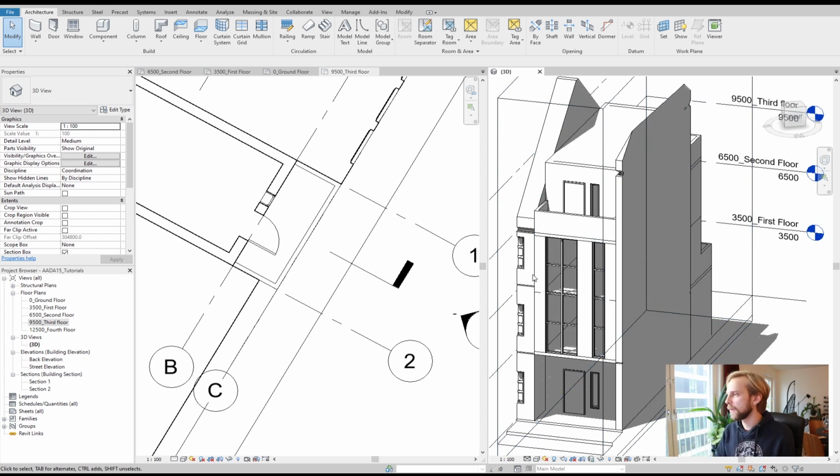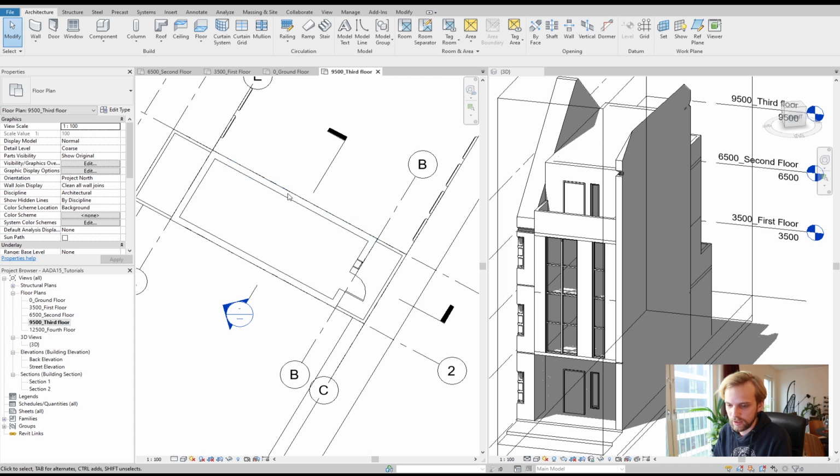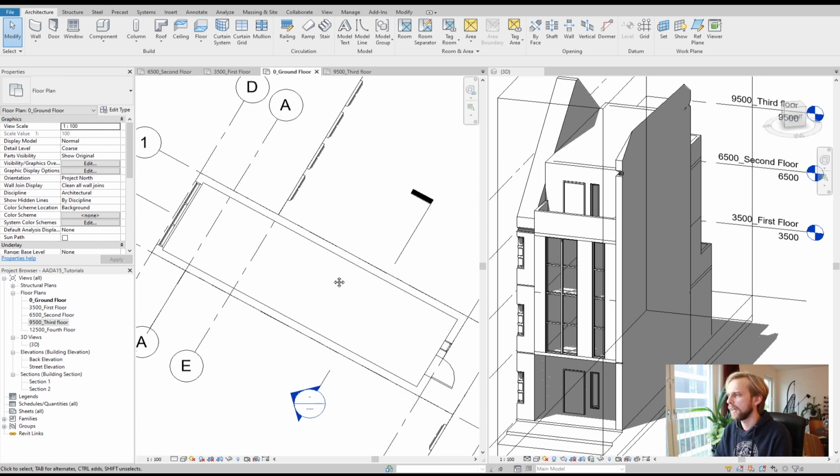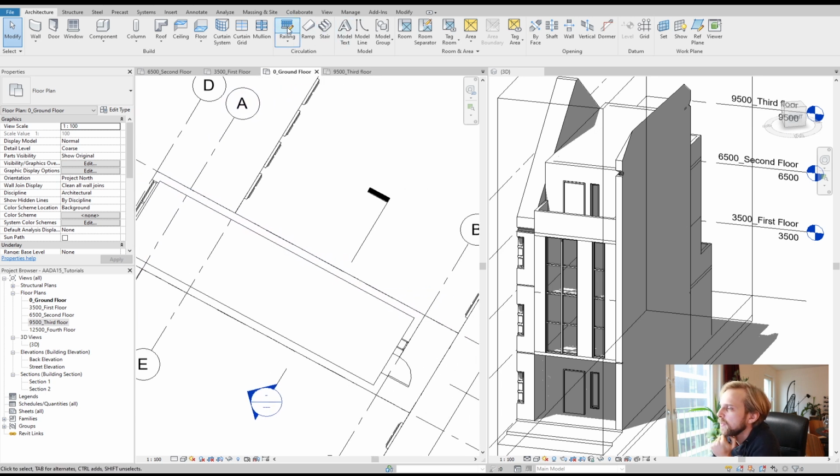So that is that. Now let's look at how we can add in walls and stairs inside of the building. So I'll go back to ground floor and I'll add a staircase first. So that's the first thing that I'm going to do, is add a staircase. So this is going to be a little bit more tricky. Not necessarily tricky, but I will go to the architecture tab and I'll choose stair here.